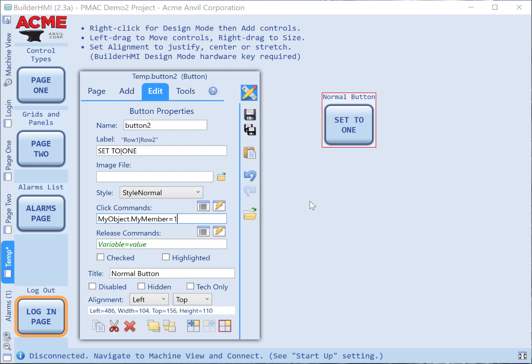And that is useful if you, for example, want to set a variable to something upon click and then zero it back out upon release. Or for example, if you want to start a motor jogging upon click and then do a jog stop upon release, then use both the click command and the release command.